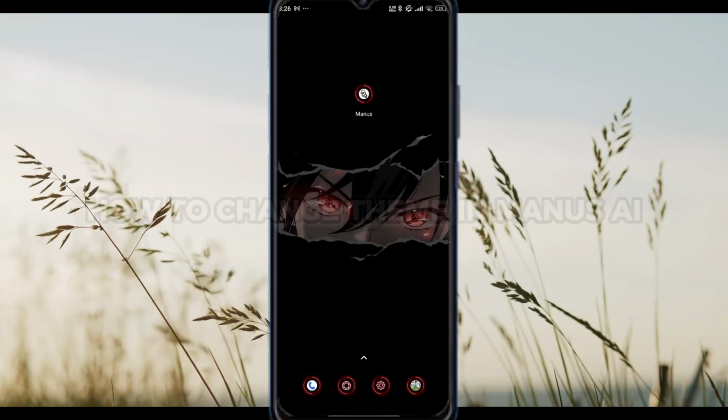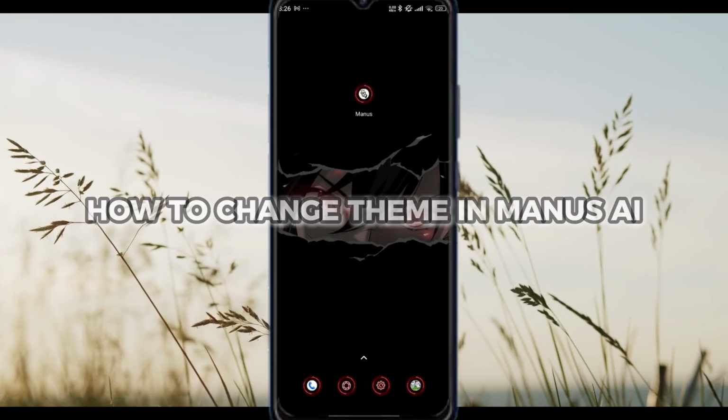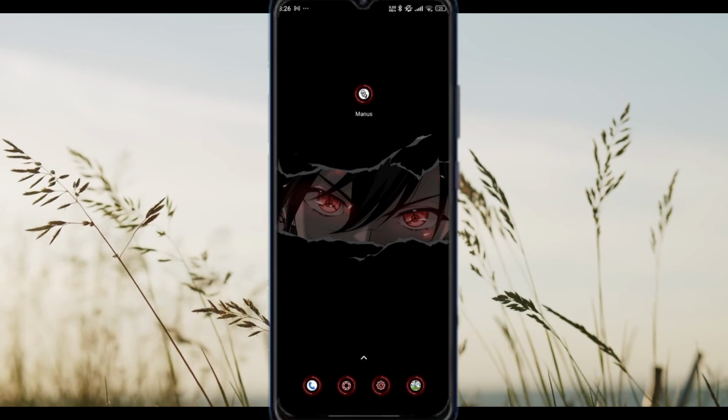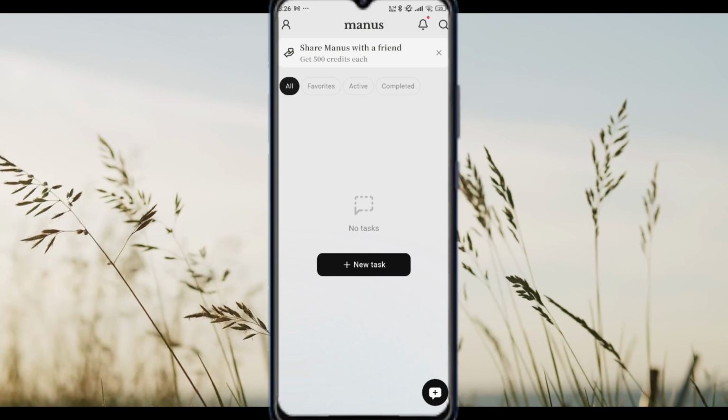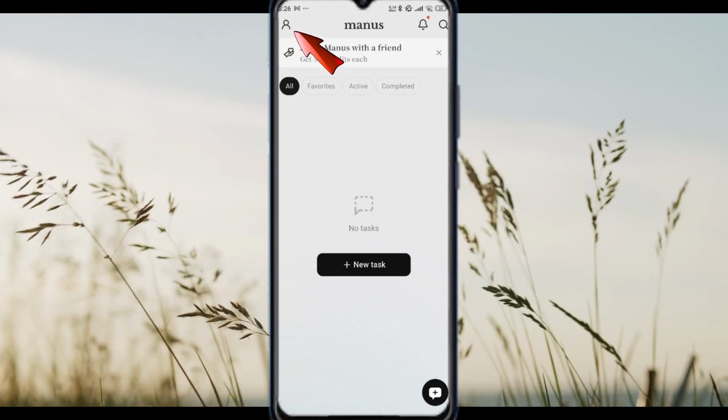Want to give Manus AI a new look? Let's change the theme so your app matches your vibe. First, open Manus AI app and tap on the profile icon or menu at the top.